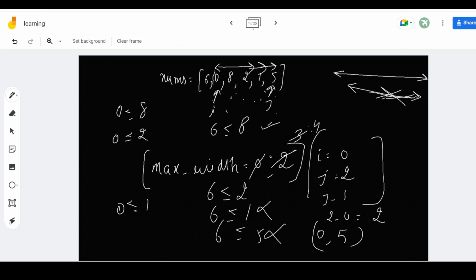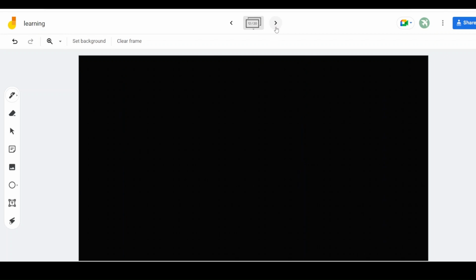This solution gives us n square time complexity, because the first loop is running up to n and the second also runs up to n minus 1. So this will give us a time complexity of n square, which is obviously not good. Let us try to solve it another way, that is the two pointer approach, or I can say it's a sliding window also.